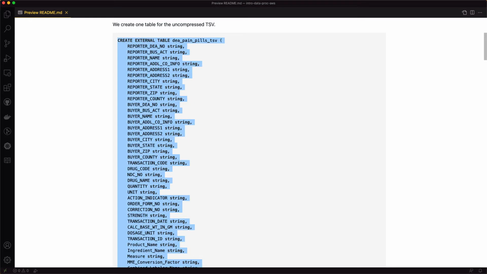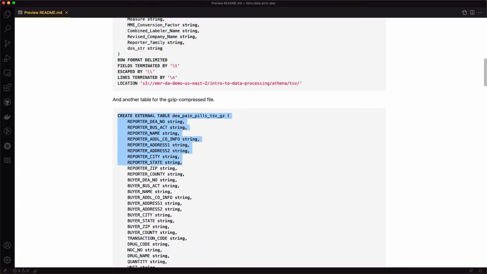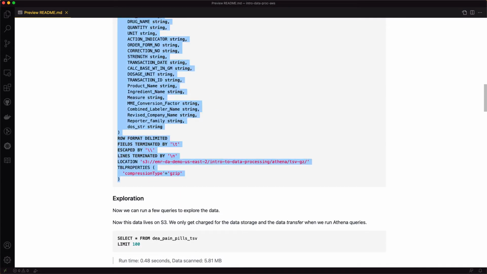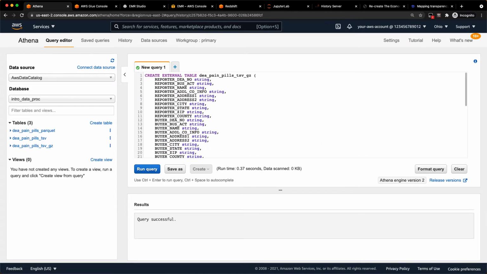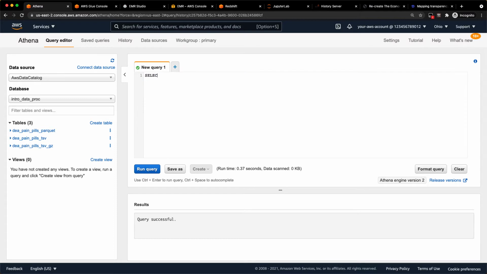Let me do that for the gzipped version as well. I've got another create table statement down here, and the main difference is it'll be a different location on S3, and I will specify the compression type there as well. I'll run that query, and now I've got two different tables in here. So let's see what this looks like when we actually query the tables.